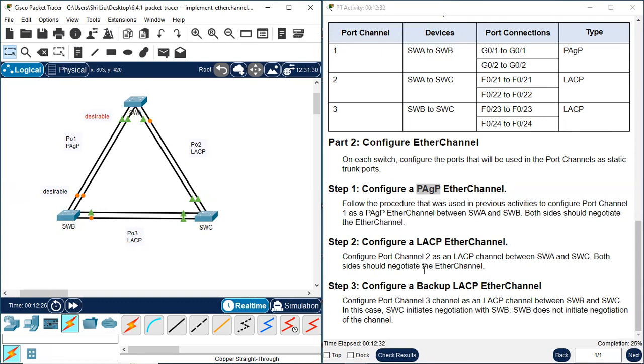Okay. And port channel 2 is here, between A and C. Both sides should negotiate the EtherChannel, so both sides should actively negotiate. Under the LACP protocol, we use active mode to actively negotiate EtherChannel. So both sides should be active. Okay, good.